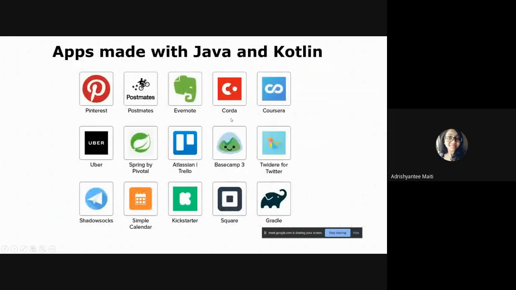These are a few apps which you can see. These are made with Java and Kotlin. I am sure that you will know a few of them. Like we have Pinterest, we have Uber, and other apps like Kickstarter and Simple Calendar. It was named Shadowsocks, but now, you know about this. This is Telegram. So these are all apps made with Java and Kotlin. These are basically native apps.